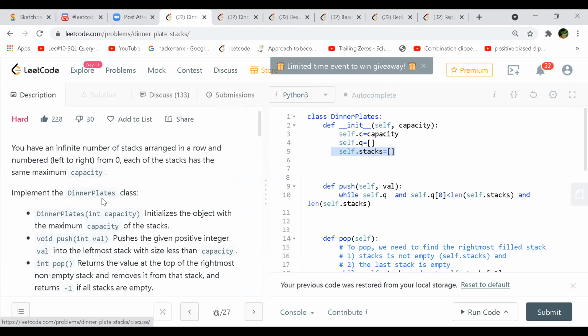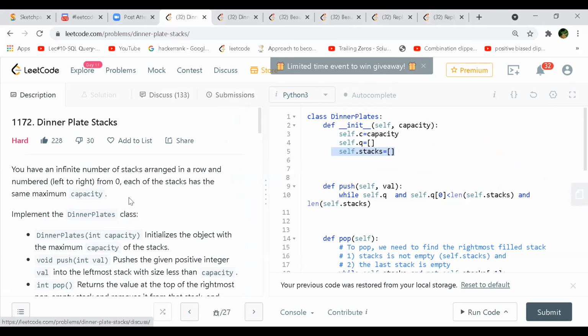In a stack fashion, the plates are placed, right? It's not a weird question. It's a stack question, right? They have just made it more complex by adding some extra scope to it.